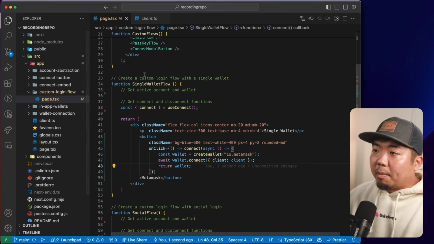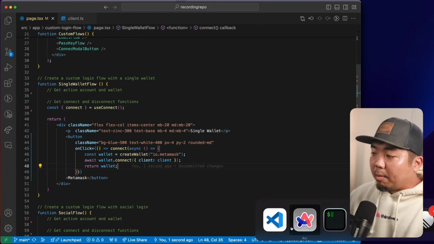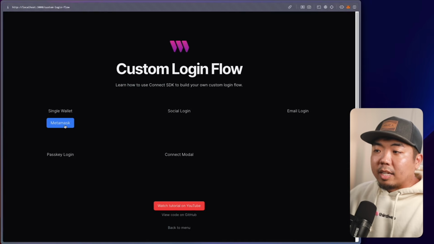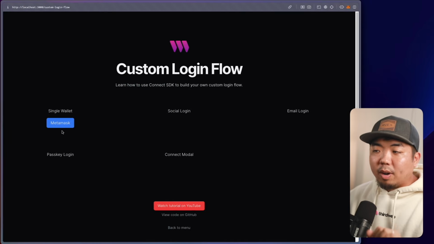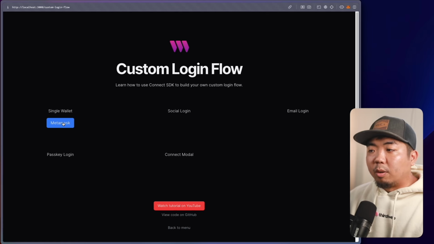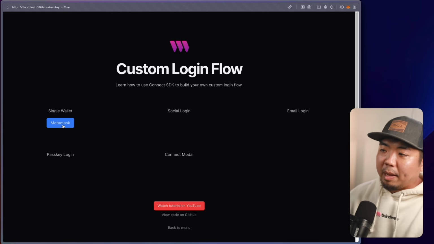So if I take a look back at my demo project here, you should see a MetaMask button. Now you could put your own logo or whatever you wanted to do for a user to know that this is going to connect to a MetaMask wallet.